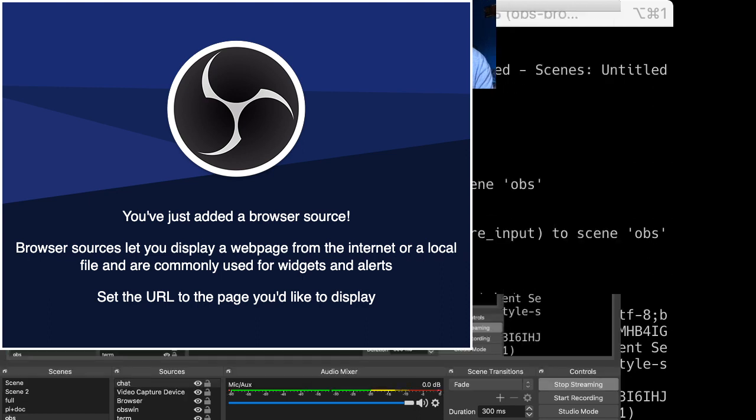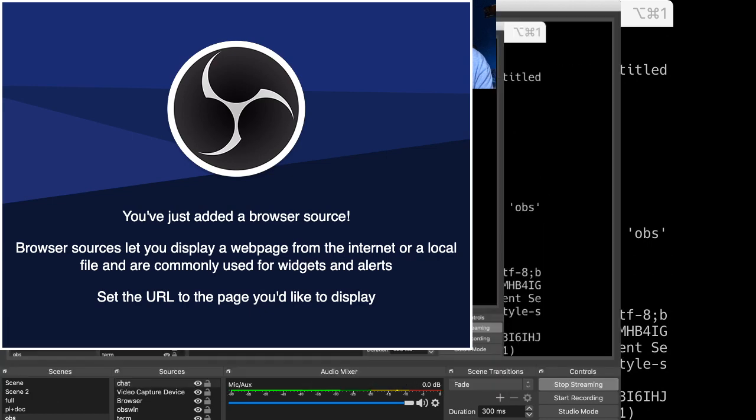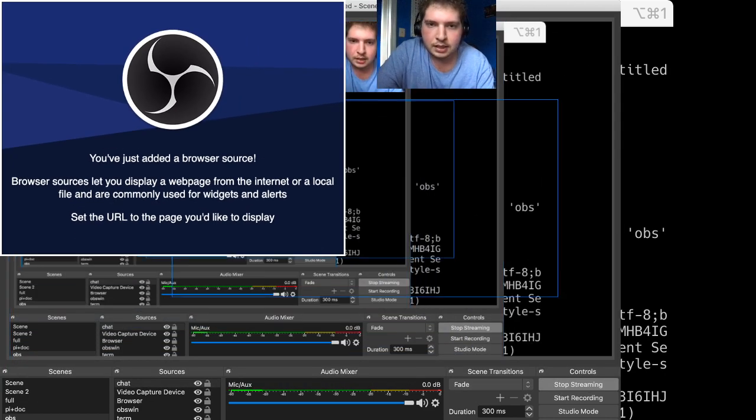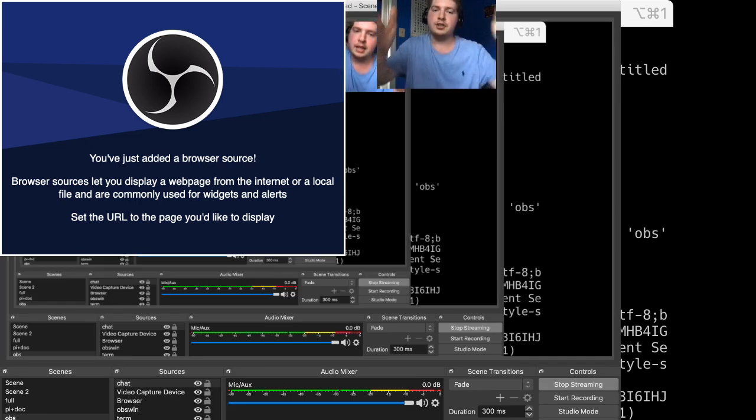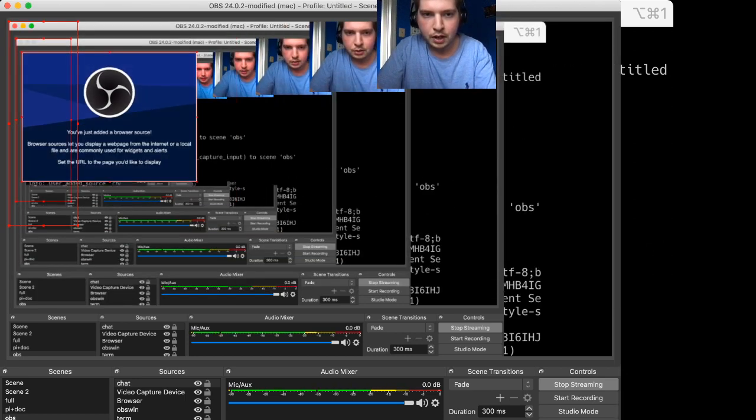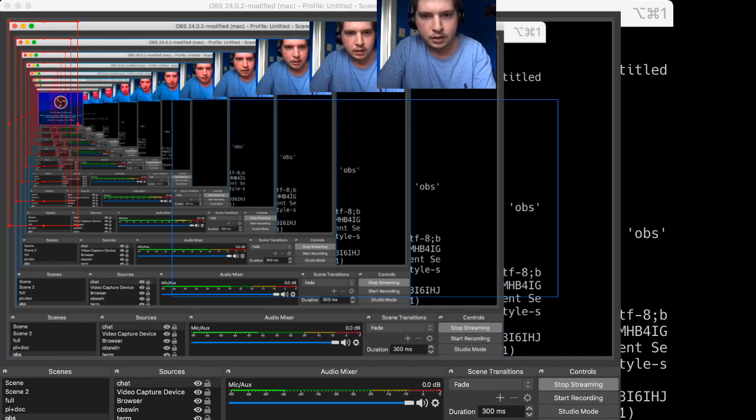So now if I put the URL in here to be the chat URL, oh wait, you guys can't see the chat. Oh, actually good, you can't see this pop-up window. And then I guess I got to set the size. Normally it's 800 wide by 600 long. I think I'm going to make it maybe 200 wide. Does that make sense? 200 wide.